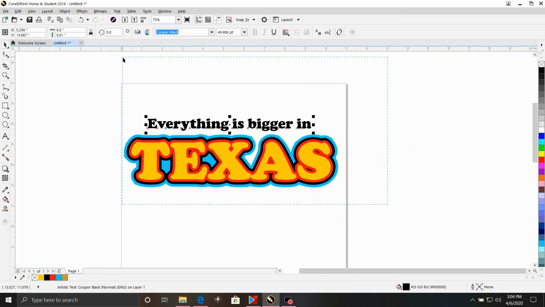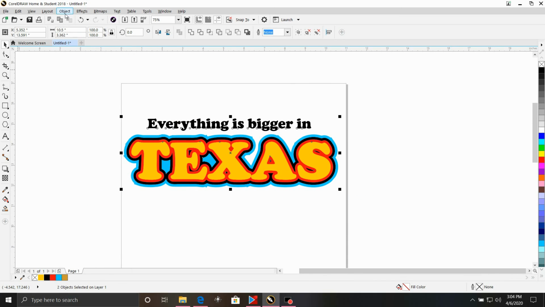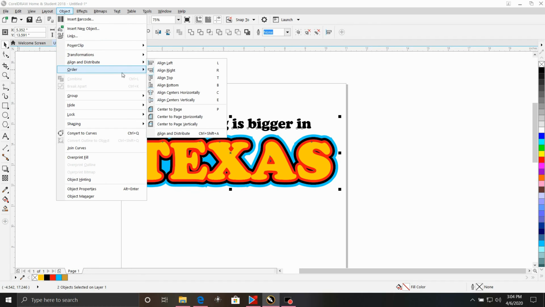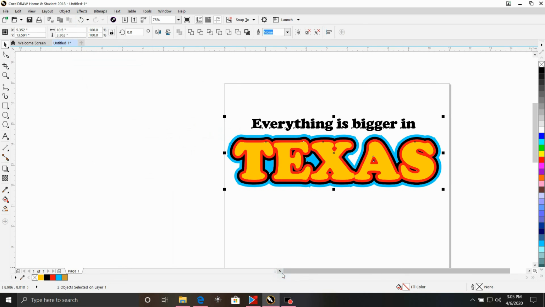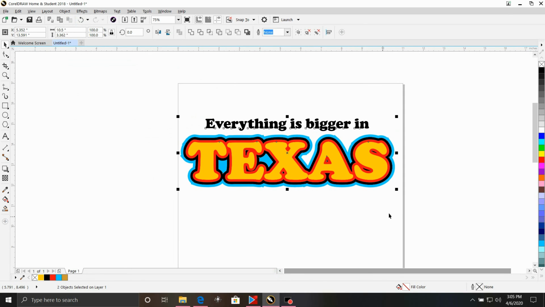Now I want to select everything and go up here to Object, Align, Center. And that's how it looks. I love how this came out.